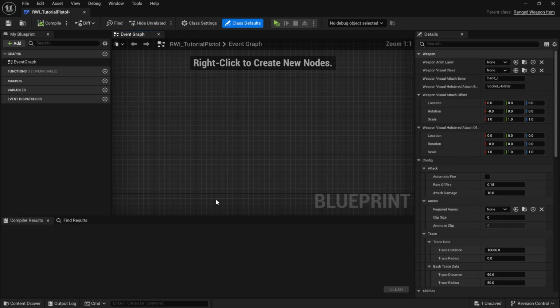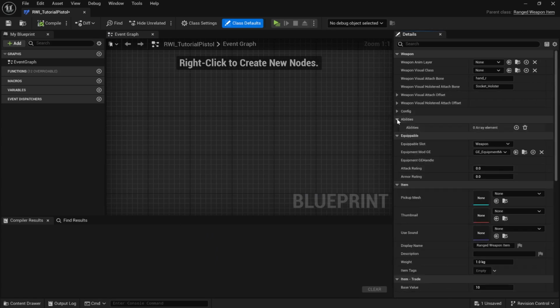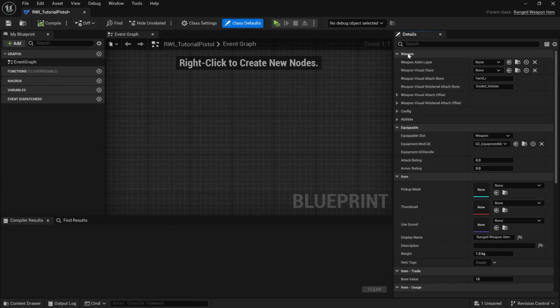If you open it up, it's quite similar to the equippable clothing item, except you'll see it has a lot of options here under weapon. So this may look a little bit confusing, but it's actually quite simple. We'll start with the weapon anim layer. This is the animation blueprint that we will apply to your character when you equip this weapon. So for the pistol, we want your character to play pistol animations.